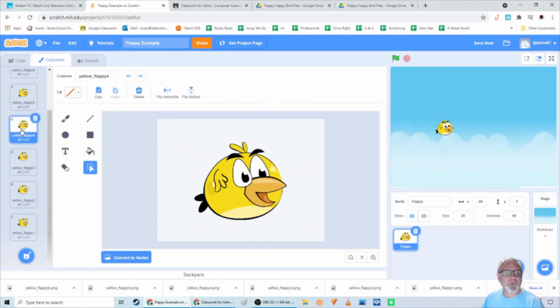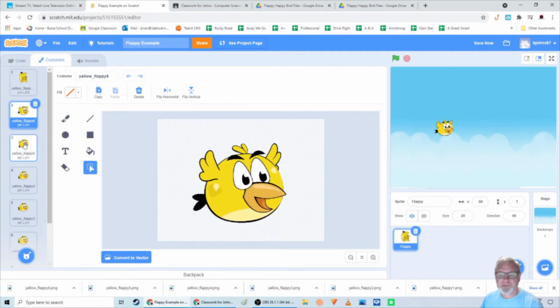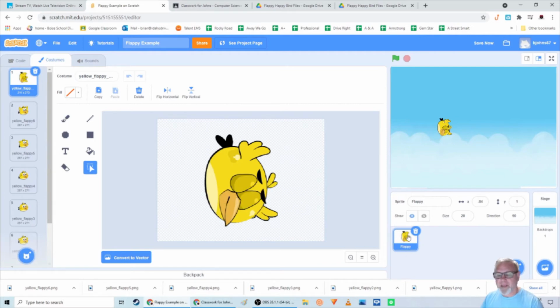By the way, whatever costume I choose is what shows up in the window, in the screen over here, as the sprite. It doesn't matter. I could have Flappy Die over here, Flappy Die as the sprite. But the whole category is called Flappy, and now we have Flappy 1, 2, 3, 4, 5, 6, and Flappy Die as they're all costumes for Flappy. All right, so we've uploaded the backdrop, and we've uploaded all the Flappies.